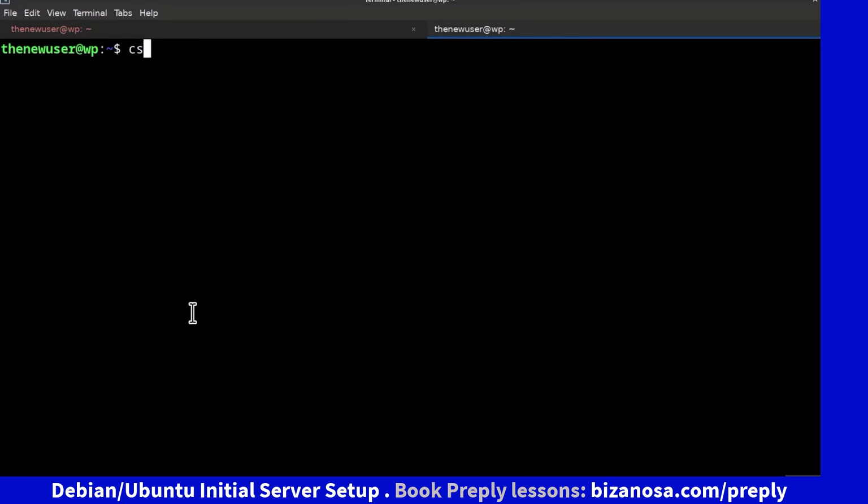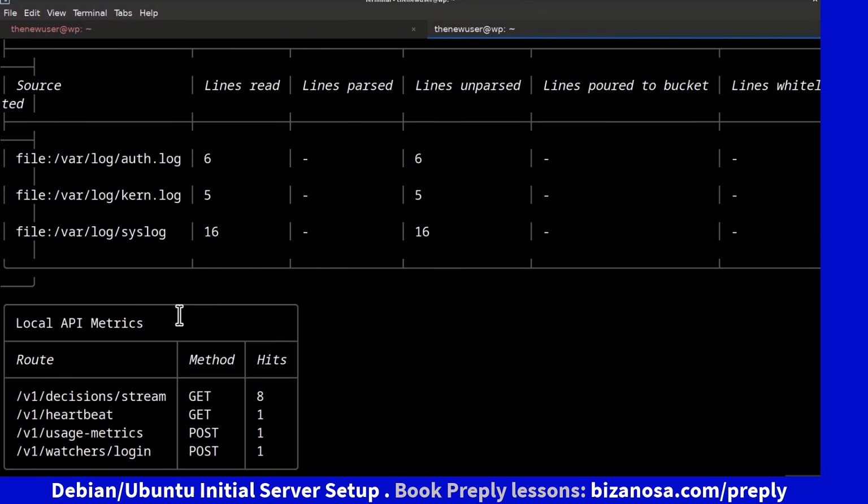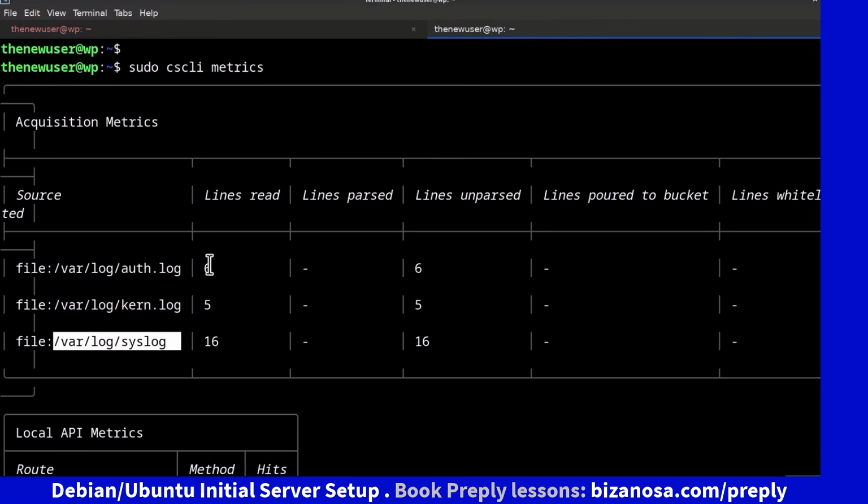So for now, if I was to do cscli, this is the interface for CrowdSec, the CLI interface. So cscli metrics. If you do metrics, you can just see what it has picked up. For now, it has picked up the var log authentications for your Linux server and SSH. That's what it has picked up, but we can add more items.